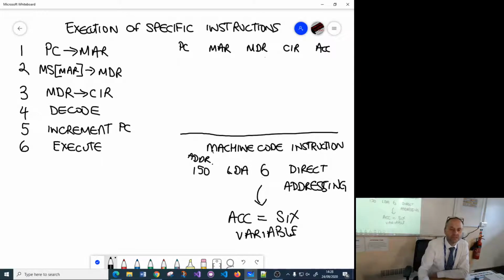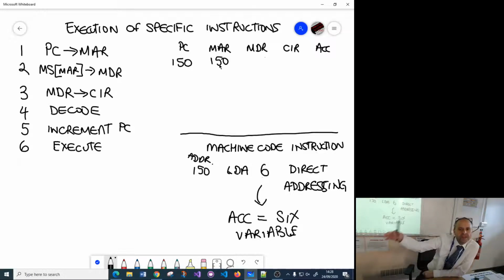Again, let's reset the PC to 150. And let's follow through the execution. So, step 1. Program counter. Transfer it to the MAR. We want to read from location 150, so we need to select that location. We then do a read operation. So what bus does the data come along? There's a clue in the words. What bus does the data come along? Data bus. So we chug along the data bus at whatever speed.